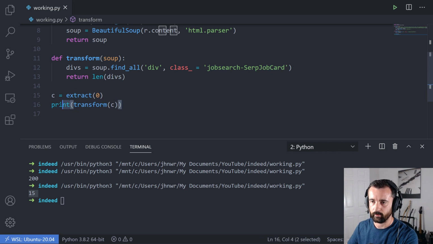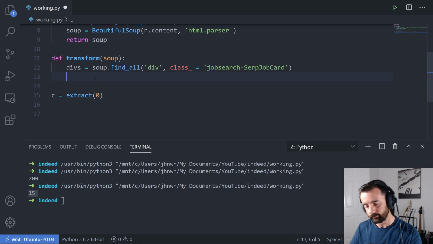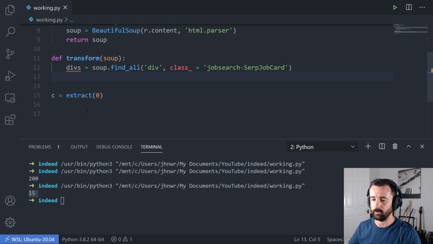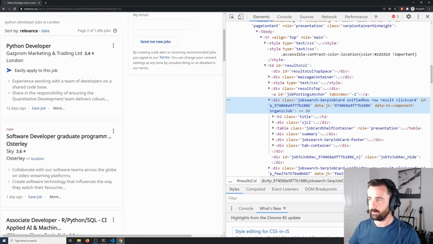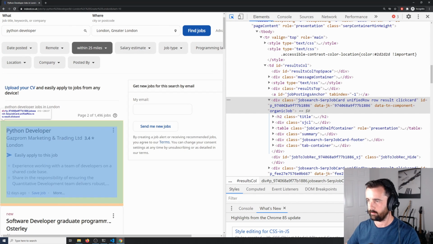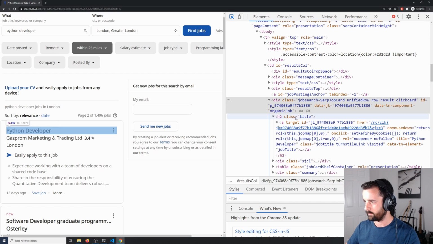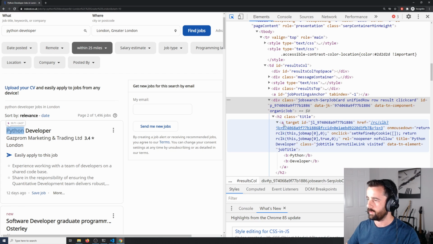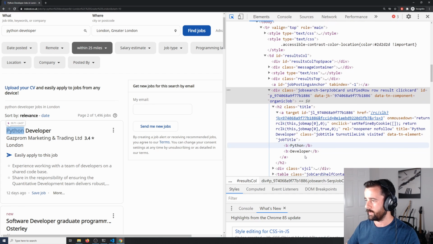Great, so I'll get rid of the print statement here, and we're not going to return the length of the divs because that is not useful to us. What we want to do is loop through each div and get out the respective information. So back to the website again, and if we hover over our div class again, there it is. Within the first one, the h2 class of title has the job title, but actually within that we have an a tag that has the text underneath.